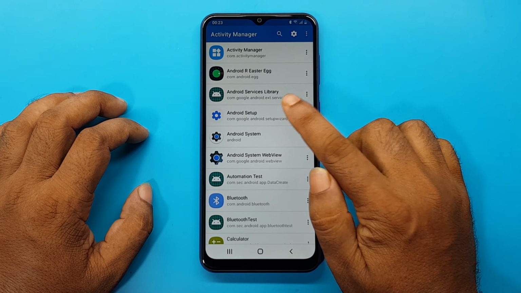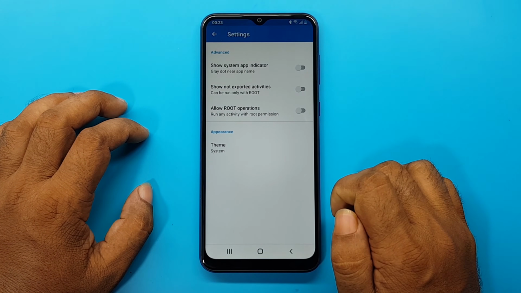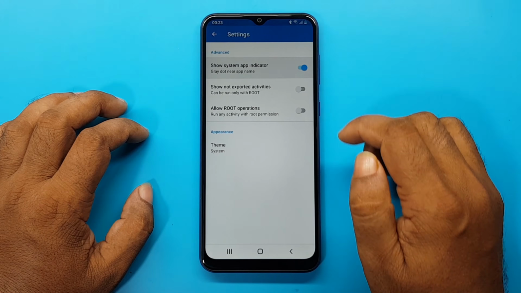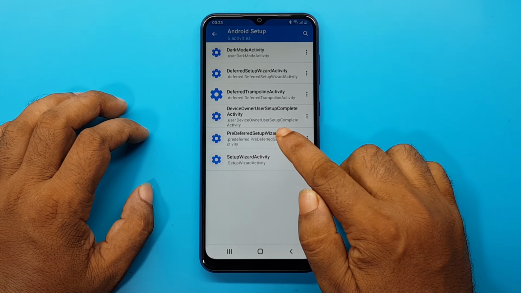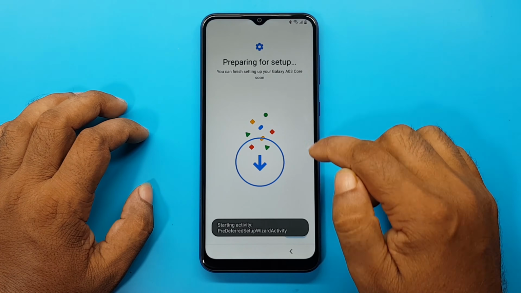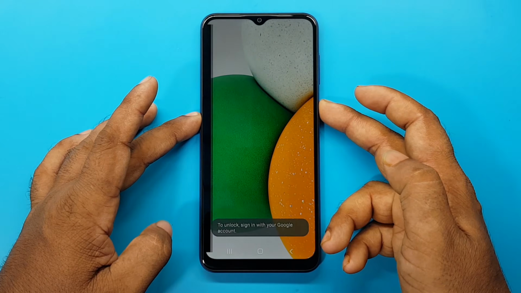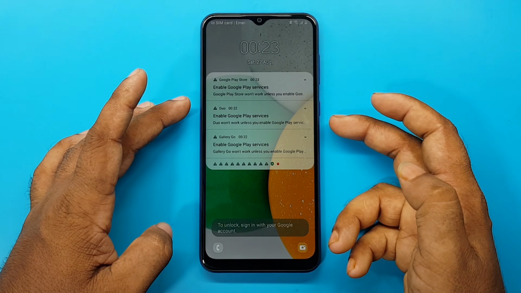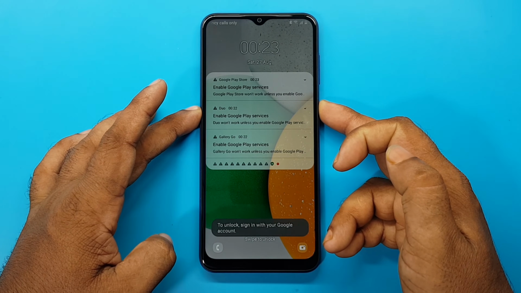Android Setup. Settings. I will turn on Show System App Indicator. Back button. Pre-default Setup Wizard activity. Power on and off again. Turn off the device.